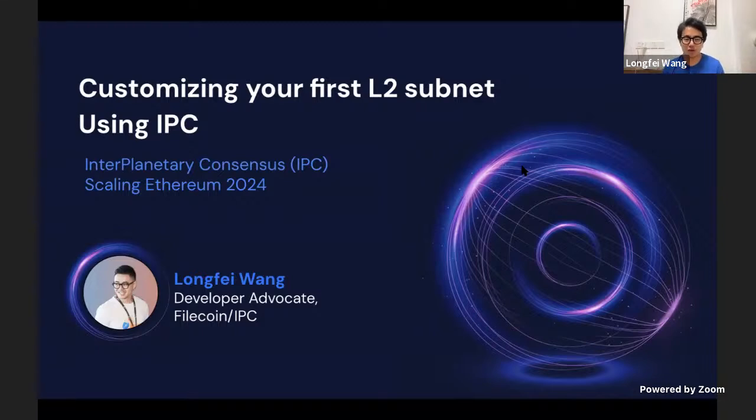talking about one of those new technologies that Filecoin is working on, which we call IPC, Interplanetary Consensus.